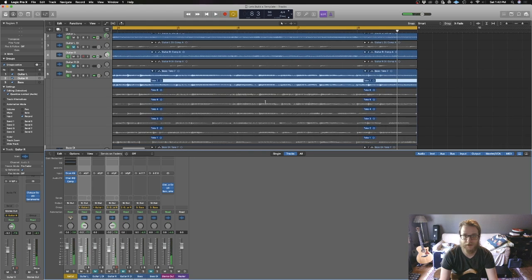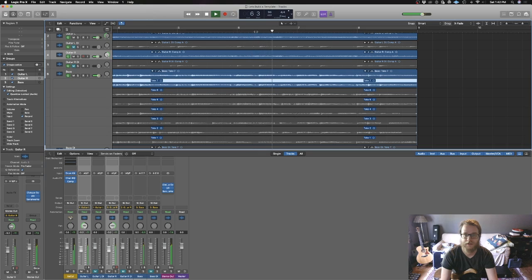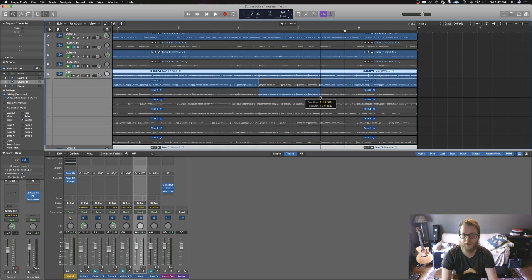Okay, so right away I noticed that this little part right here was ahead. So I'm going to switch down to take 6 for this part, because it seems a little more in time. Let's listen to that. So that first hit was, everything else was better, but this was late. So what we're going to do is go here, take a look at that. Just that one note.